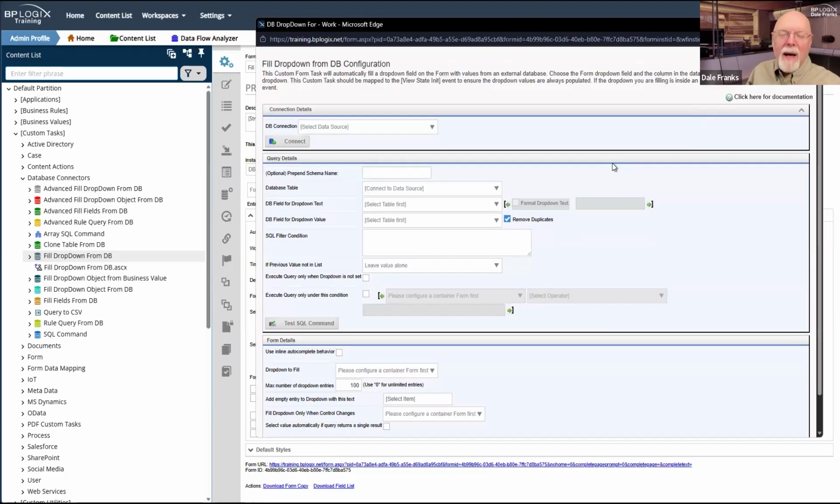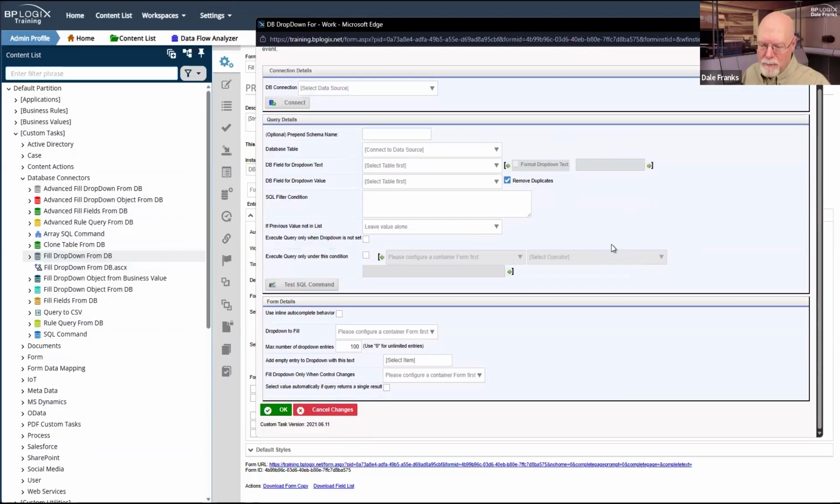That's a bit of a pain. It adds a lot of friction. I mean, it worked fine, but you had to constantly be reconfiguring each of these database connector custom tasks. Since we released 4.5, we now have business values and we now have the fill dropdowns and fill fields built into both the form and the process timeline itself.